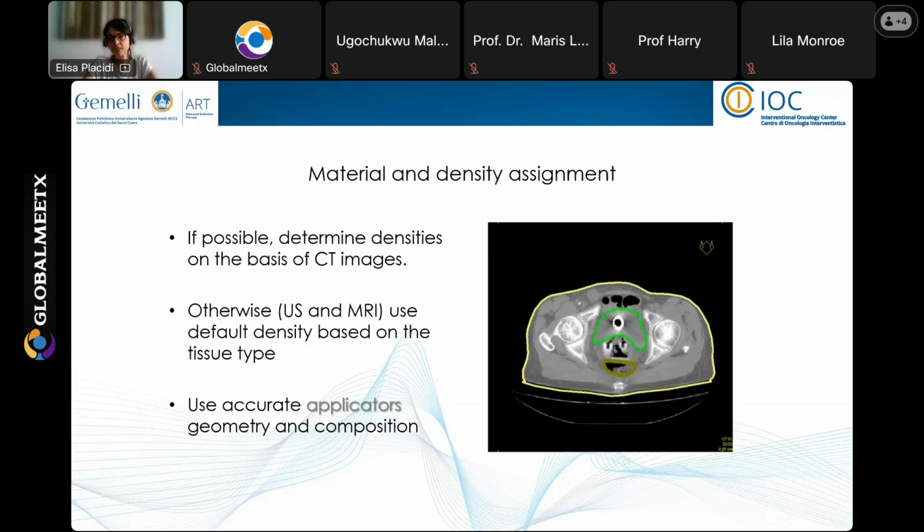Of course, we need images, otherwise we cannot simulate anything. But in case you have ultrasound and MRI, you can still do it. But of course, it's quite time consuming because you have to contour and assign each kind of tissue. So in this case, you would have to contour the bones and assign the density, contour the air and assign the density, and so on. So it's actually time consuming, and we have to consider that the patient is lying there next door waiting for us to finish her plan.